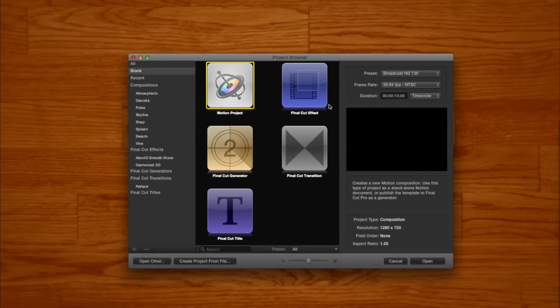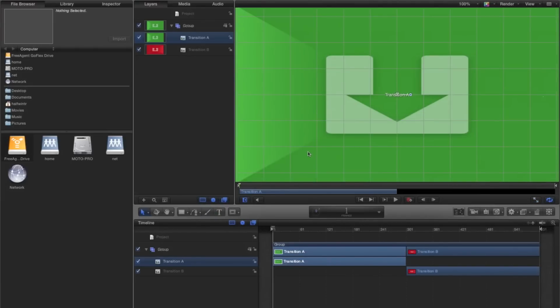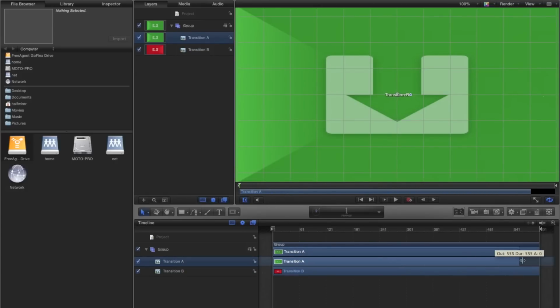So first off, we could open up Motion and we get our project browser. And because we're going to create a Final Cut transition, we could use that template there and double click on that. When the template opens, notice that it creates a group for us with two layers. The first layer, transition A, represents the clip that we'll be transitioning from, and then transition B represents the clip that we'll be transitioning to. And because we want to start revealing the layers beneath right away, we're going to drag both of those transitions so that they cover the entire timeline.